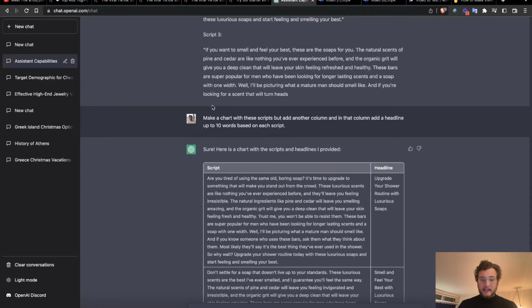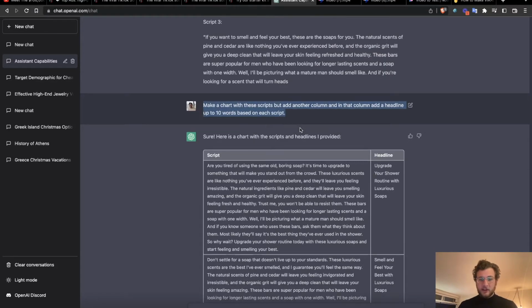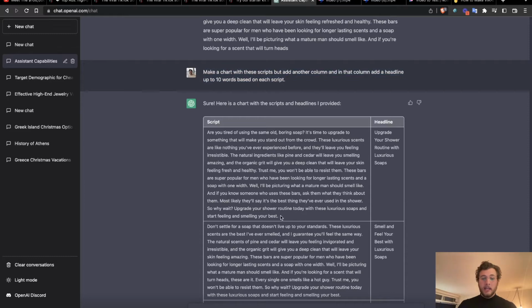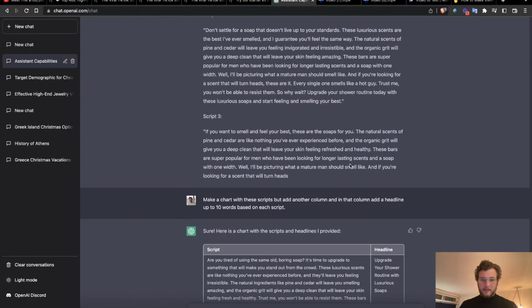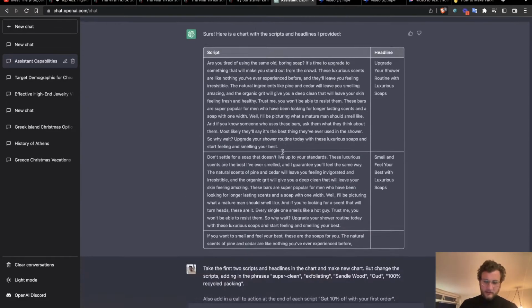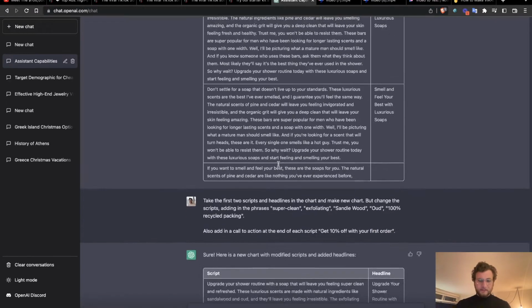Cool. So the next thing I did is make a chart with these scripts, but add in another column, and in that column add a headline up to 10 words based on each script. So now we have the innovated scripts with headlines made off those innovative scripts. And for some reason it only did 2, but we still have 2 scripts. So we're just going to run with that.